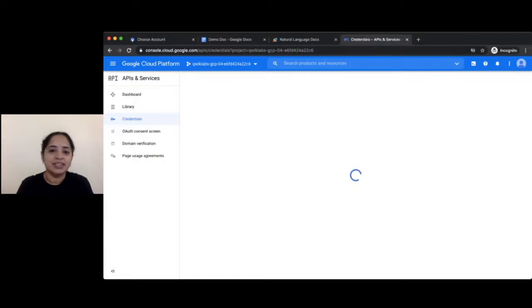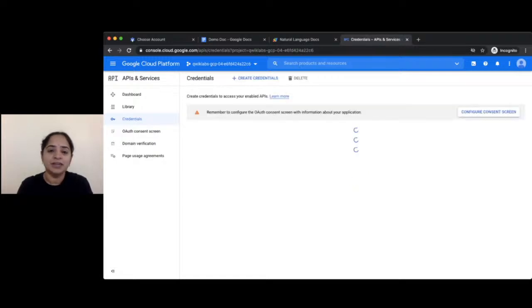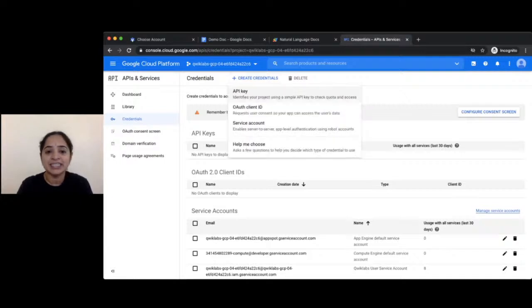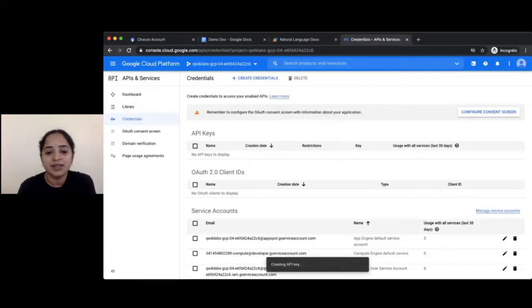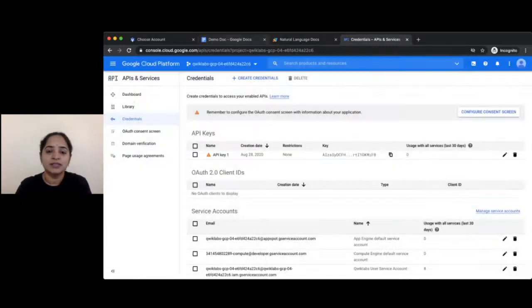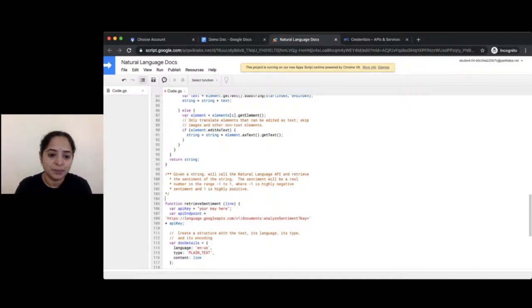And once we have the key, we would simply update the app script and start with the sentiment analysis. So I create an API key here, and once I do that, it automatically generates an API key. So I need to copy this key and click on close here. I get into my script and I'm pasting my API key.